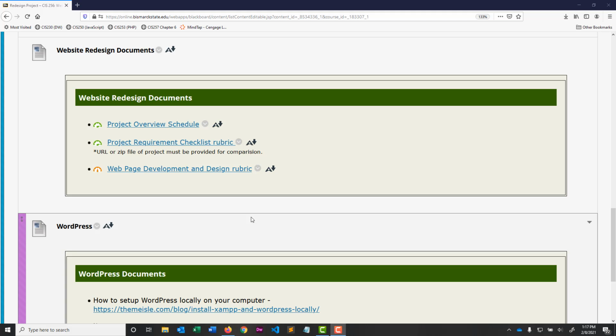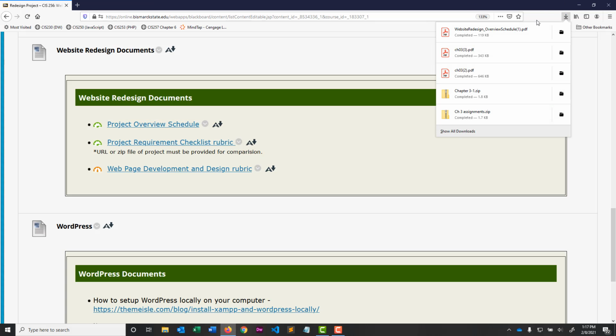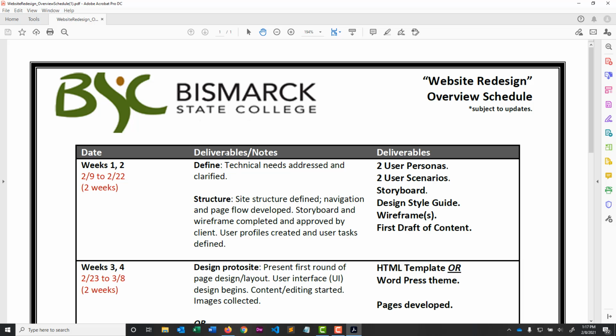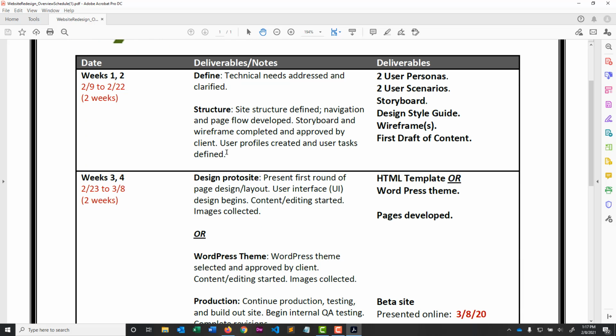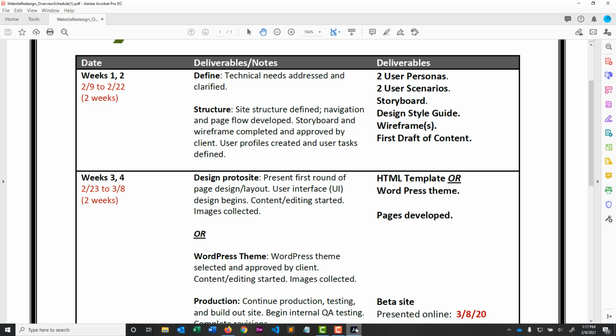Okay, so let's go ahead and look at the project overview schedule. Again, 5 weeks, but really 3 blocks. In weeks 1 and 2, we're going to develop the 2 user personas and the user scenarios. Now, if you've forgotten what those are, please either email me or you can Google. I'm wondering if I have, nope, I don't have any example documents there.